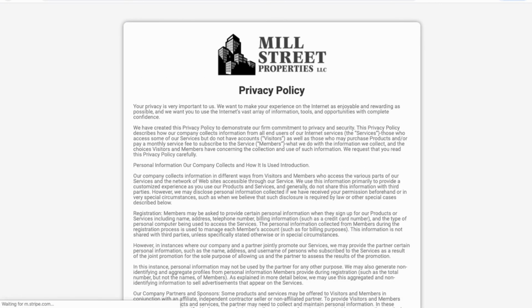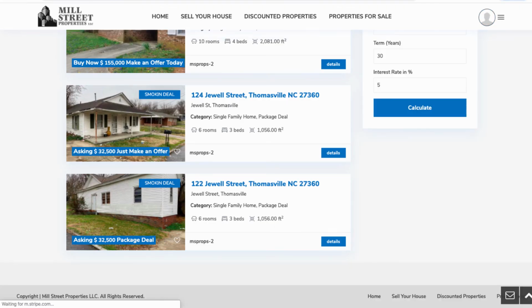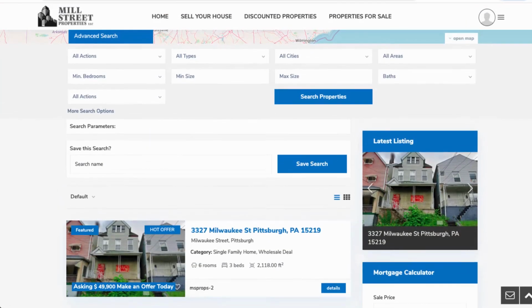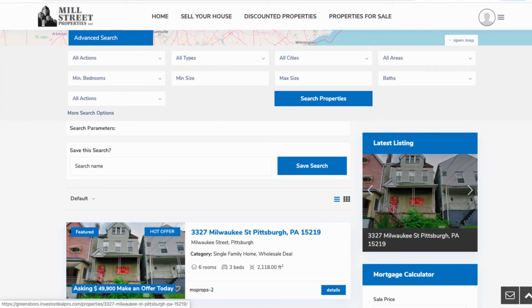I'm going to go back to the main page here. And there you have it. That's how you link your privacy policy page to your web pages.